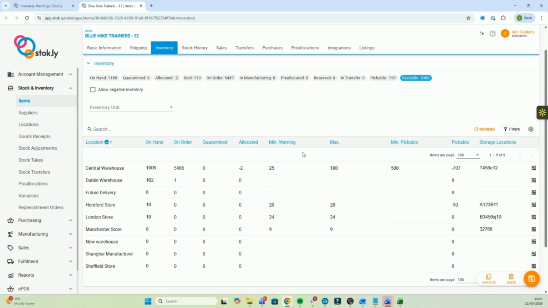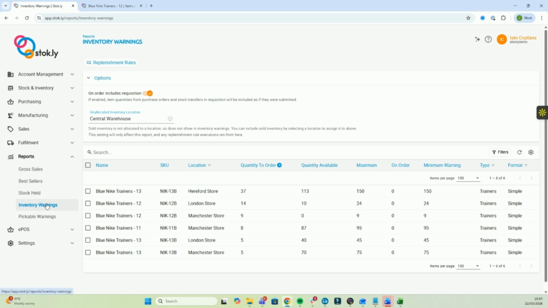Here are the minimum and maximum inventory levels, and they can be different for every store. And if we set them so that it's the same, basically that's just going to replenish based on sell-through rates. When inventory falls below those minimum levels, which it has here across all three stores, the items are going to appear here in our inventory warnings table.